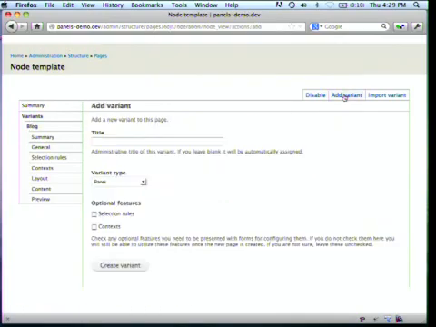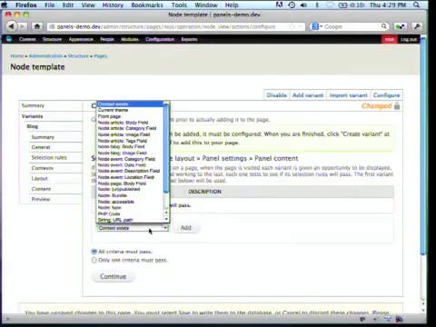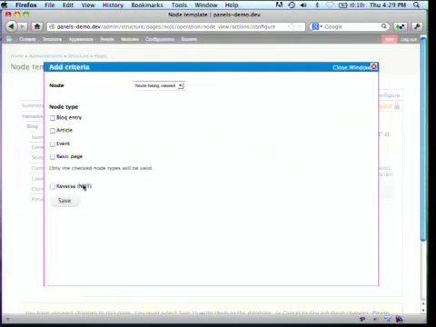So again, the add variant button at the top, we're going to call this one event. We're going to add a selection rule because we still want it to apply to only the event content type. Under selection criteria, we're going to choose node type. We're going to select event.